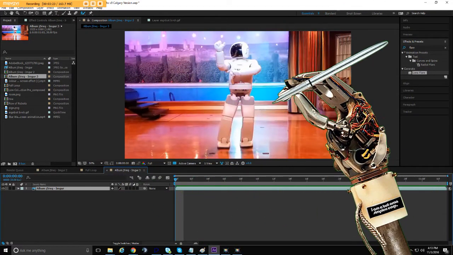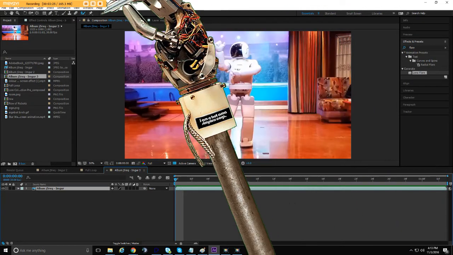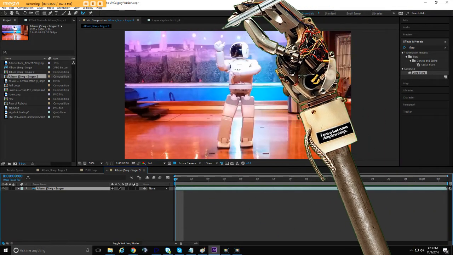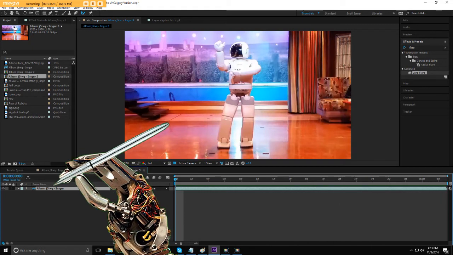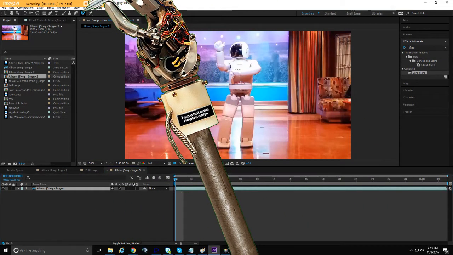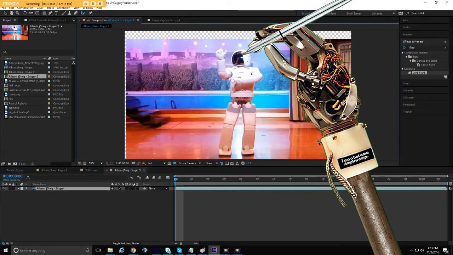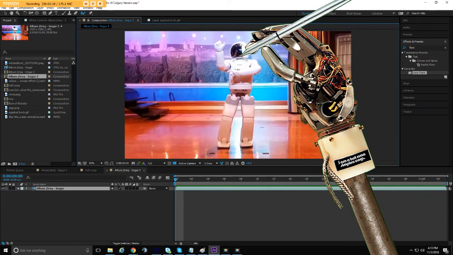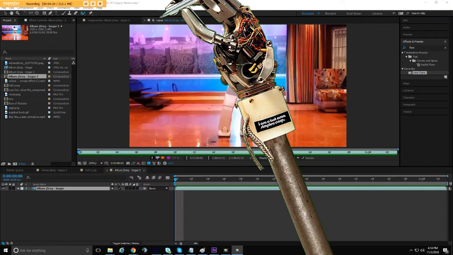So the first thing I wanted to do was cut him out, and this is what's called the Roto Brush process inside of After Effects. If you highlight the video layer that you're trying to work on and click on this Roto tool up here, let's see. Okay, so I see what I did wrong there.